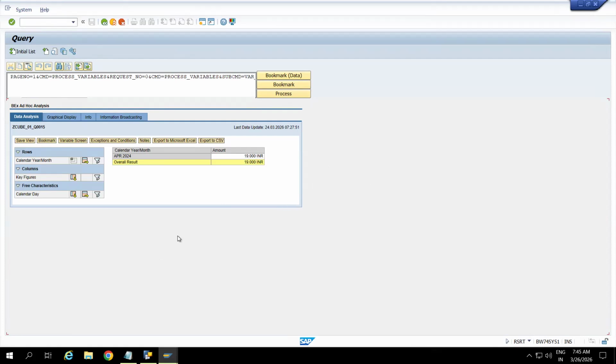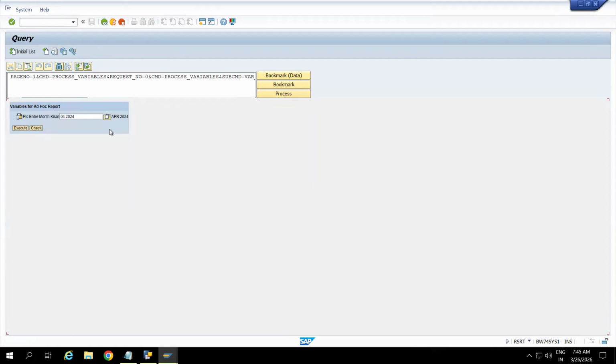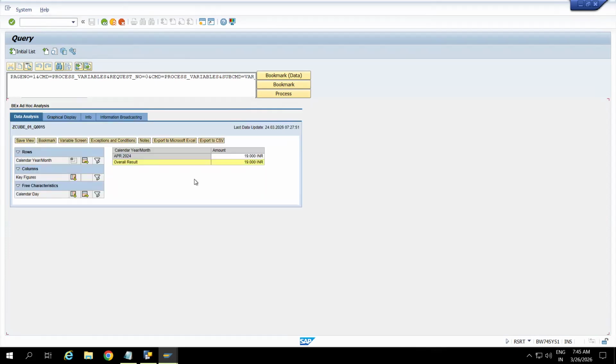So even for 1 month sometimes we'll hit the size limit. In real time we need to create multiple variables. I have given it for calendar month only here. You have to create for company code, for material, for plant. That kind of thing would be there in real time. Now my requirement is I will give the month, and it has to display calendar month and also amount, and the particular month I have to see here on the right side. So in that case, what to do?